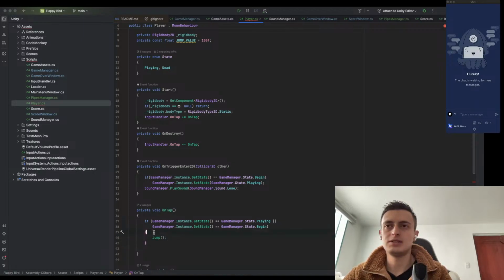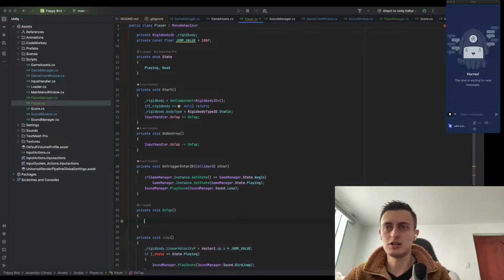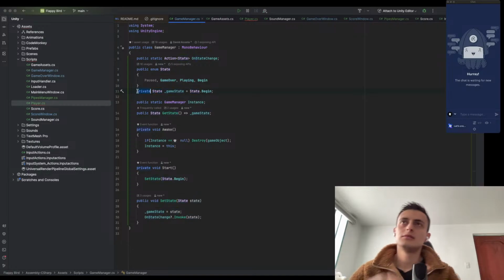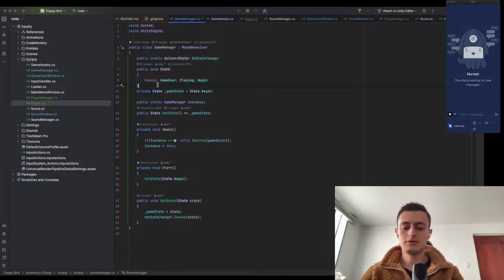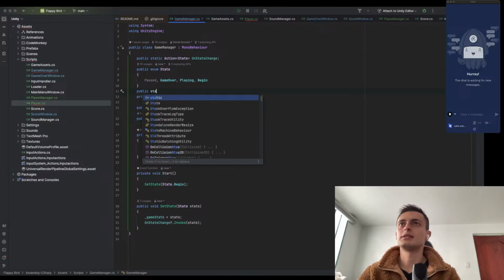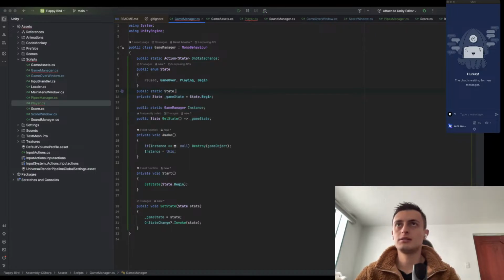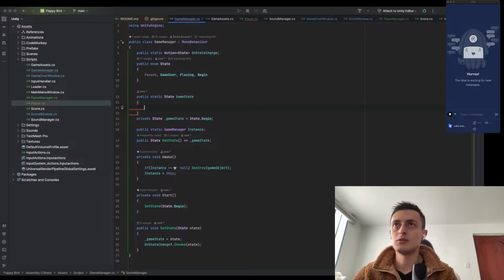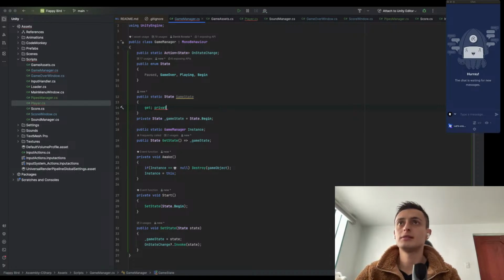But I need to do another validation. Okay, I know that this is gonna jump. This game state, I don't know, state. Because I could also do this: public static state game state with a get and a private set.